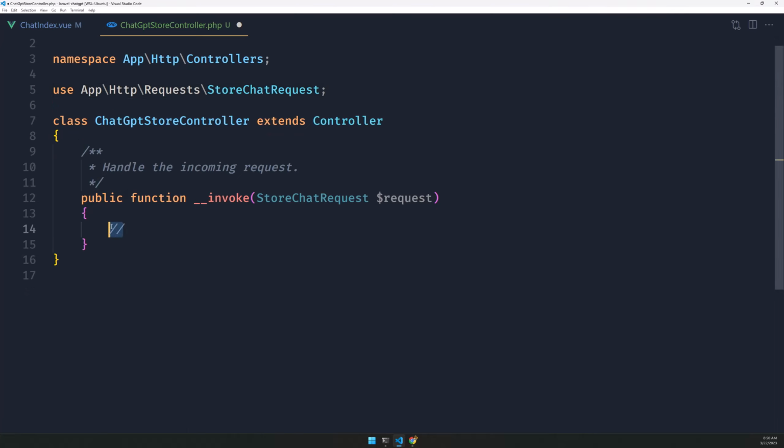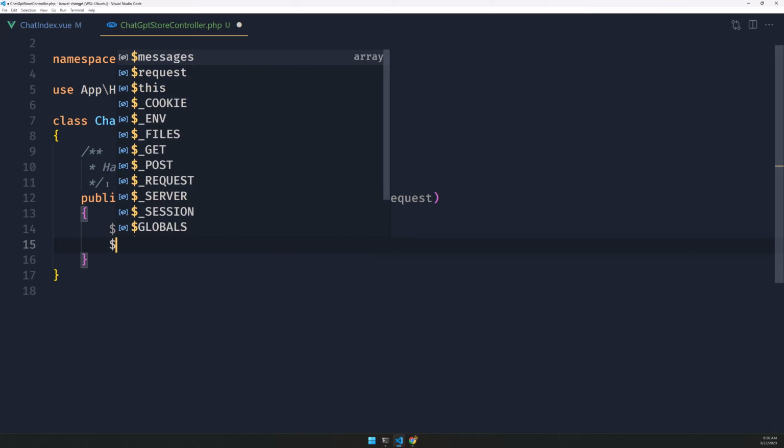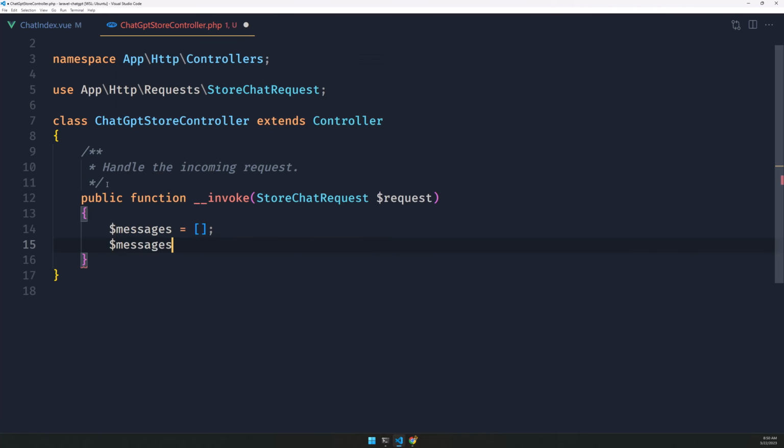Okay, the first thing in this invoke method, I'm going to create a messages variable and assign it an empty array. Then I'm going to assign the messages array with an array with a role, and the role is going to be user in this case because I want to send, and then we are going to change that to be assistant, but for now it's going to be role user.